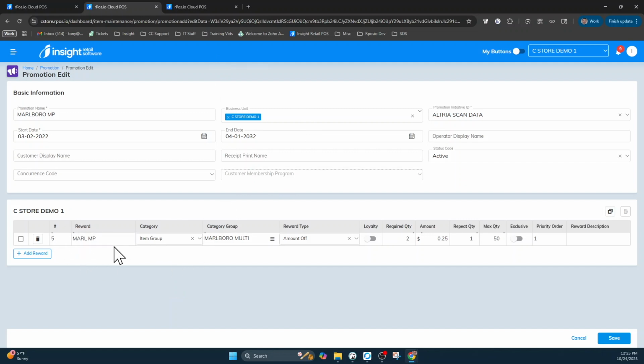We're going to create our reward. The first field is just the name of the discount that's going to appear on the receipt and the customer display. It could be anything you want. Might want to limit it to a certain number of characters so that it fits on the receipt, but other than that, it's up to you.